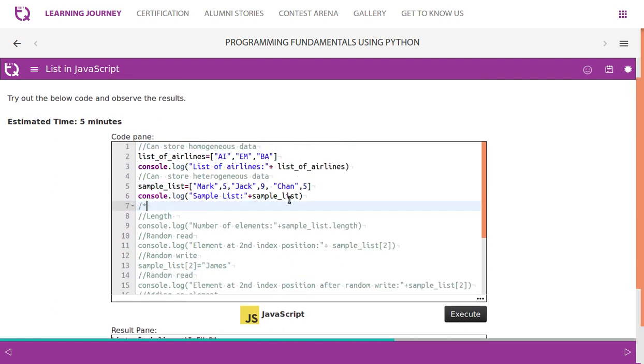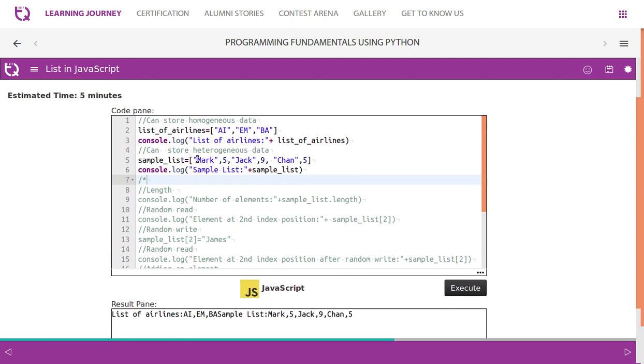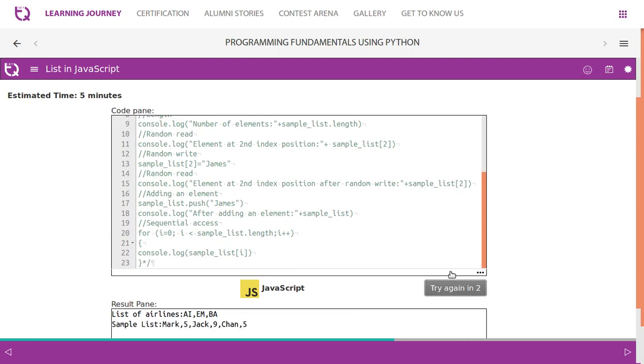It can also store heterogeneous data: mock, a string, a number, jack, 9, champ, 5. Then we try to print the sample list here using console.log. We got the output, but the only problem is it is not getting printed on a new line. To print things on a new line in JavaScript, we have to use this br. Let's see this. Yes.